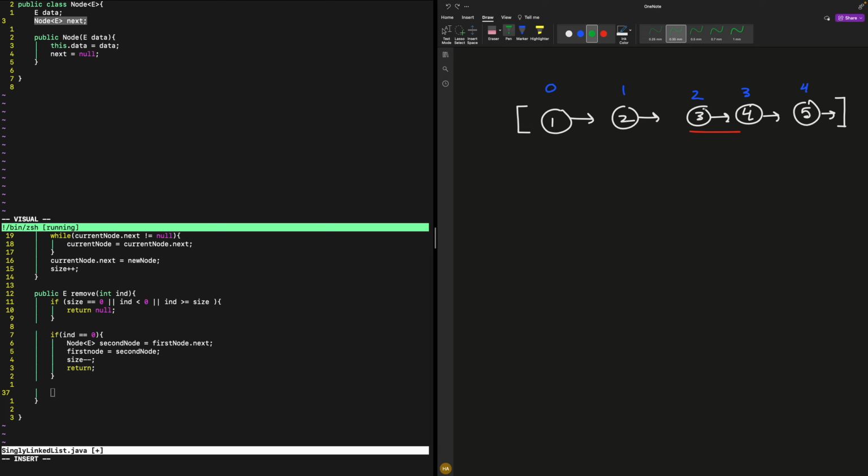But here we want to remove third. So in order for me to remove third, I actually need the one before it, because you can't directly remove a node from a list from the node itself. You have to go to the node before it and then change the pointer. So instead of it pointing to the third, I can make it point to the fourth. And now nothing points to the third anymore, therefore the third is gone.